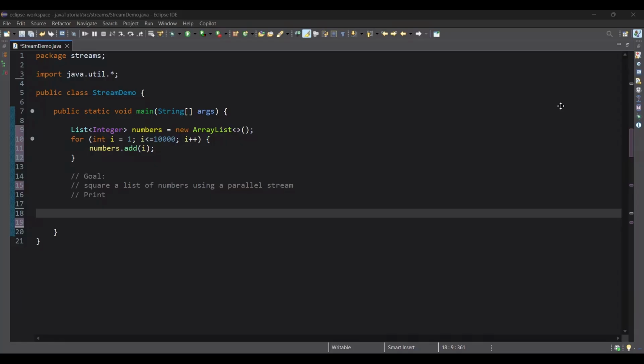All right, the last topic we're going to cover is parallel streams. We're just going to cover this briefly. Parallel streams is one of those methods that you should not blindly use. This is mainly used to run more than one stream at a time. But we'll just use a simple example. So we have a list of numbers from 1 to 10,000. And what I want to do is I want to square these numbers. So I'm going to use numbers as a source.